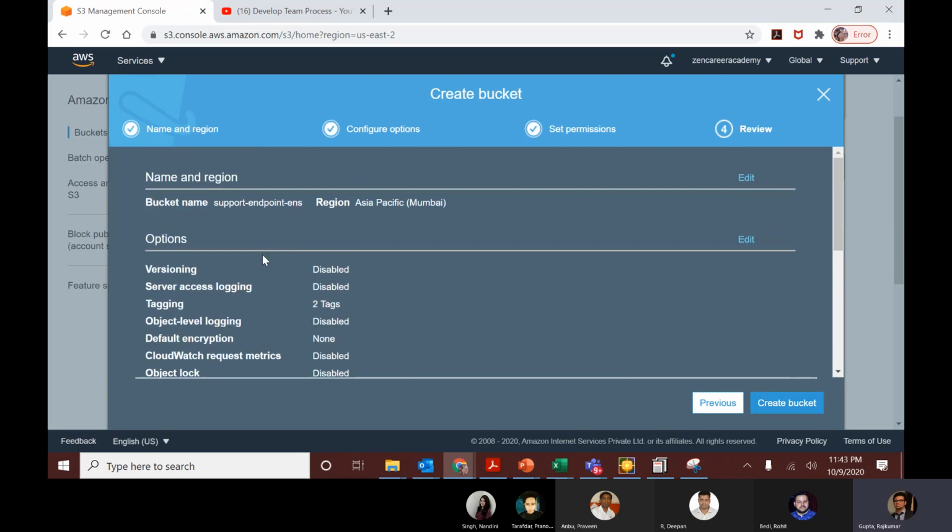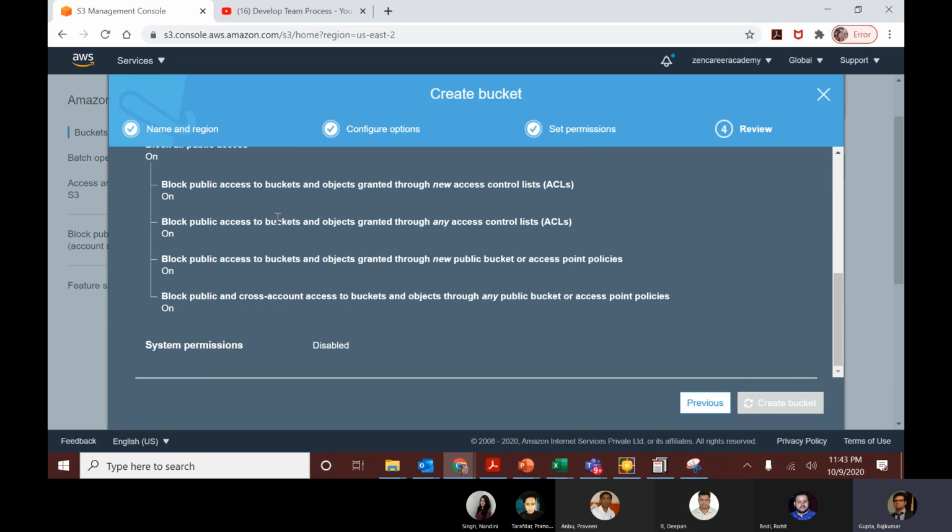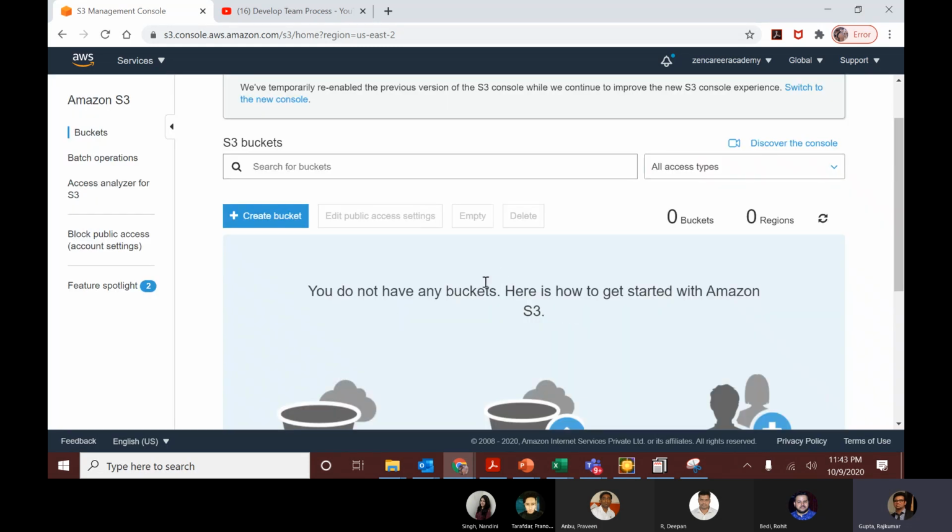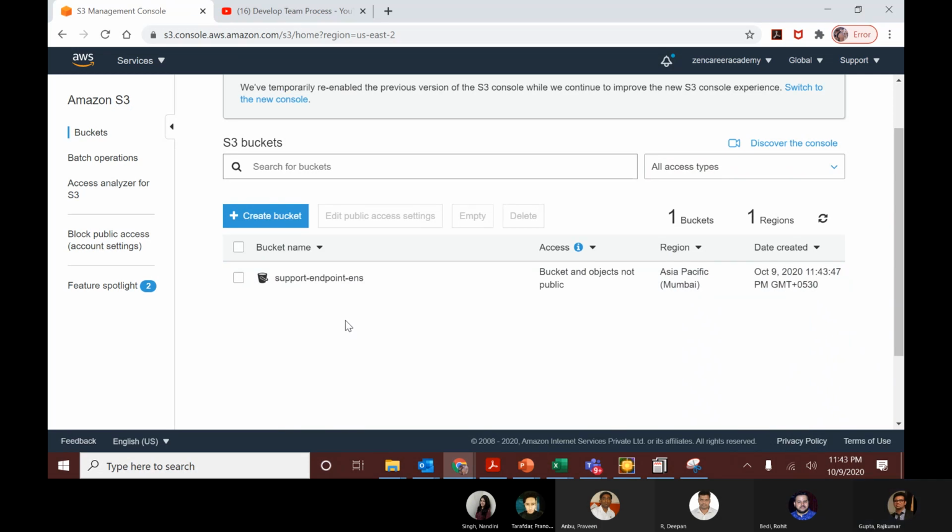You can review what you've selected, versioning, tagging, everything else, and you can create a bucket. That simple was it to go ahead and create a bucket. There's nothing here now. You see there's a bucket which is created.